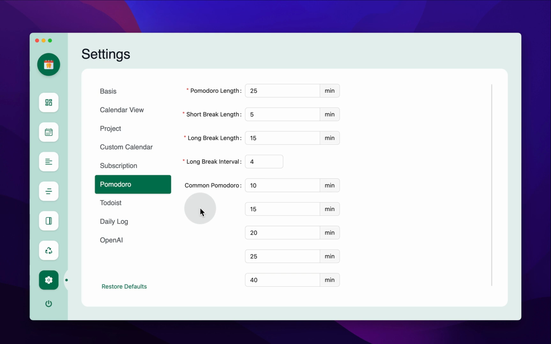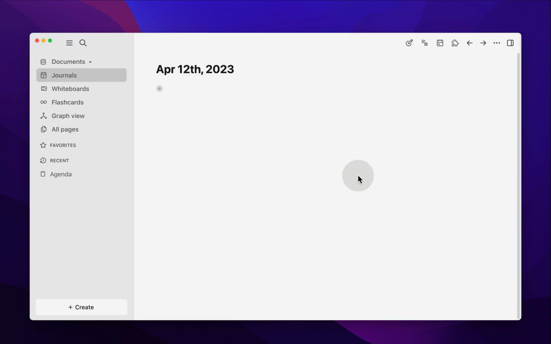The next thing you should change is your Pomodoro timer. If you don't know about Pomodoro timers, it's basically a way to do work where you work for 25 minutes and take a break for 5 minutes. By default, the time is 25 minutes. But if you want, you can change it here. Now, we have set up the Agenda plugin as we like and we are ready to get started with work.